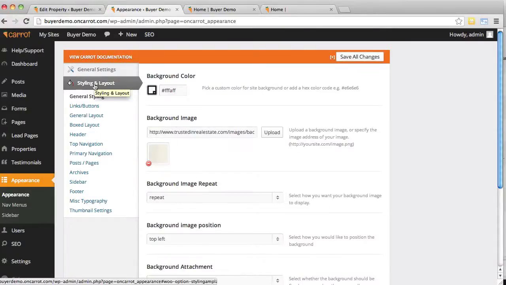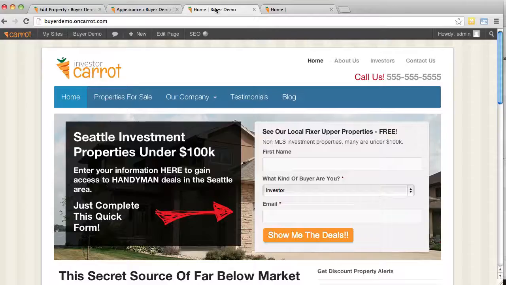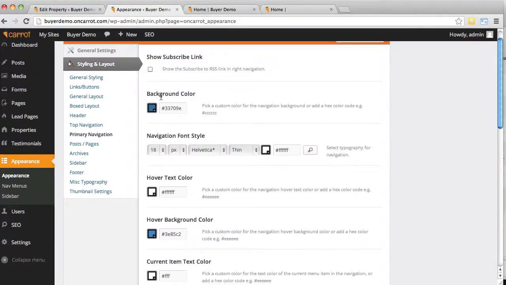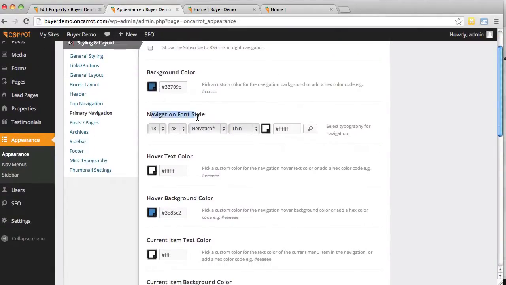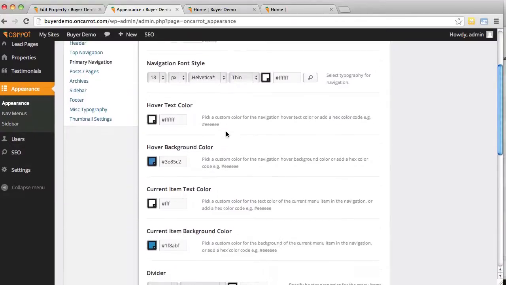So styling and layout, scroll down to primary navigation. And this is where we can change the look and feel of this primary navigation bar. So you can see here's the background color. Here's the navigation font style. So if you don't like the way that this font looks, if you want a different style of font, this is where you'll choose that.